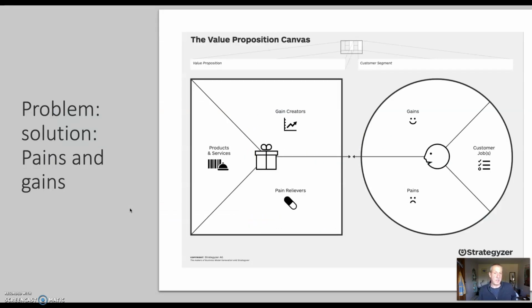This is the value proposition canvas that we saw earlier. So basically, you've got the customer on this side. What jobs does the customer want to do, and what are the pains in those jobs? What are their problems, and what are the gains?